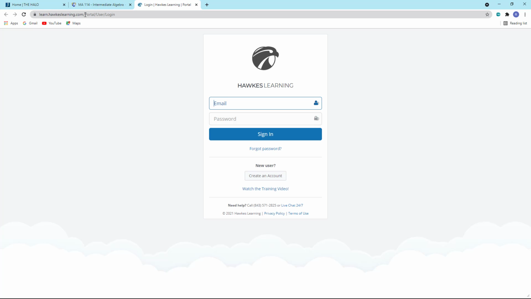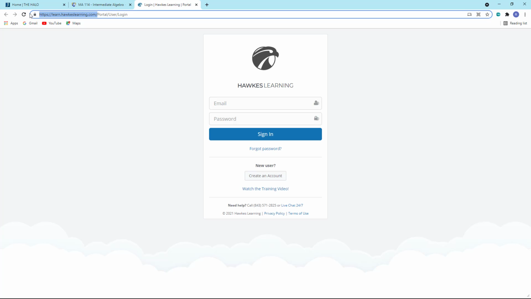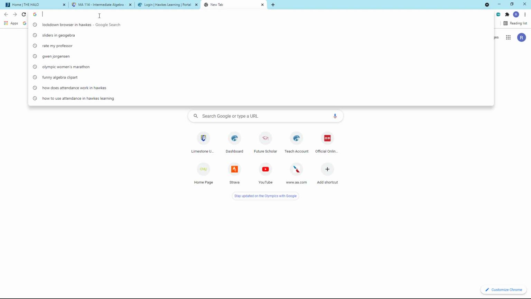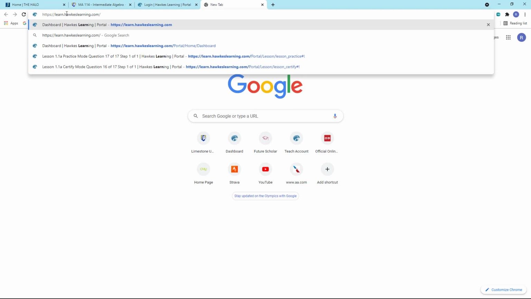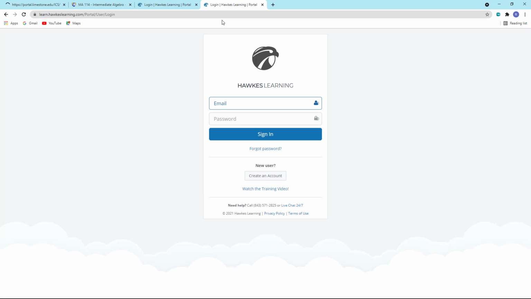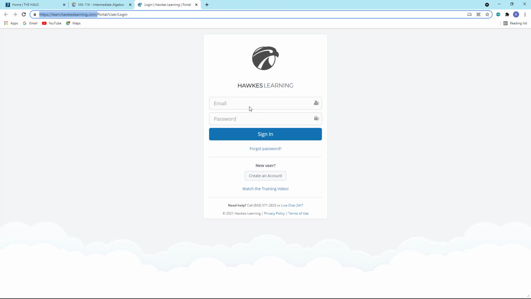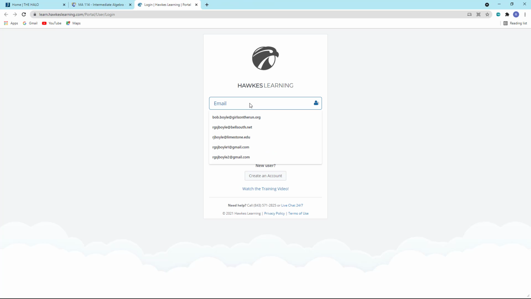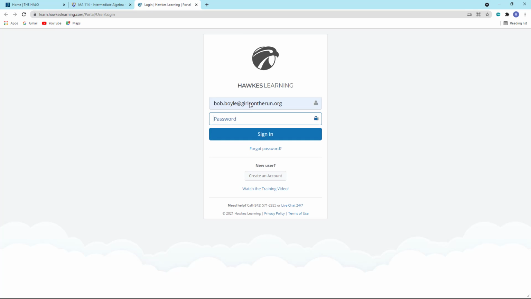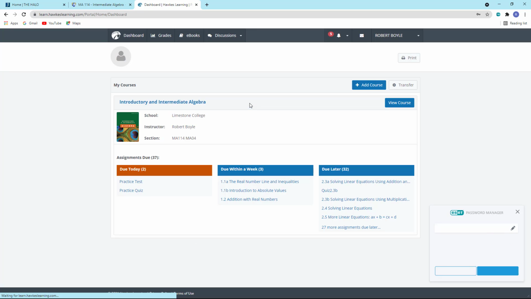And this is the address that you can use if you just want to go in directly through the web page, avoiding Canvas altogether. Just type in learn.hawkslearning.com, press enter, and you are in. Or at least you're in the sign-in page. So let's go back to this sign-in page, and once you're here, enter your email. Here I used my nonprofit's email, and your password, and now I am in.